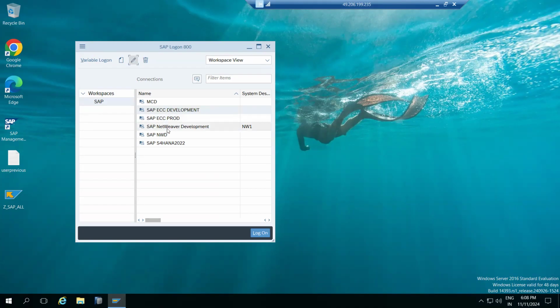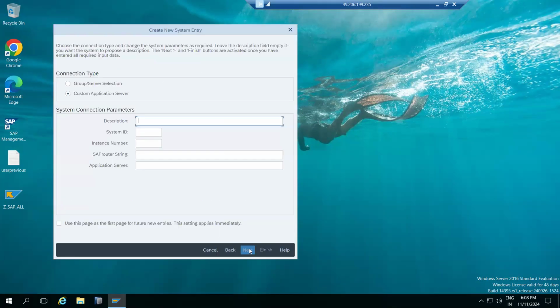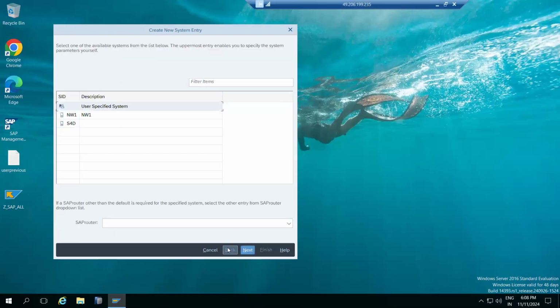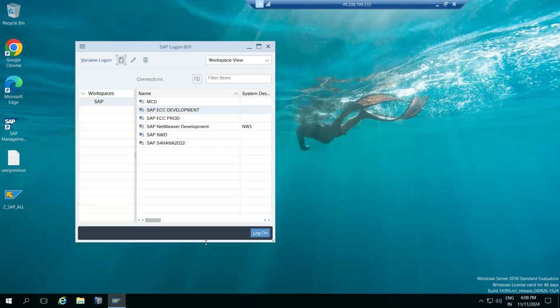So you always need to enter host names in SAP when adding the systems. Only host names. The application server name means the host name. Host name means your operating system name that you have to add. Okay.